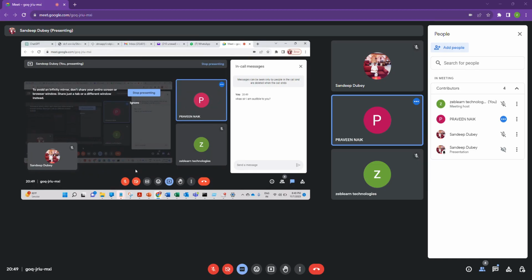Likewise, storage location. The fourth point is storage location. Okay. Storage location.